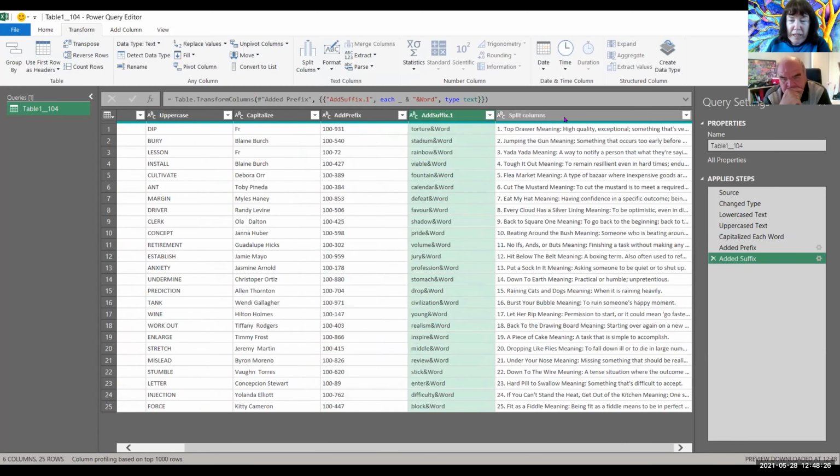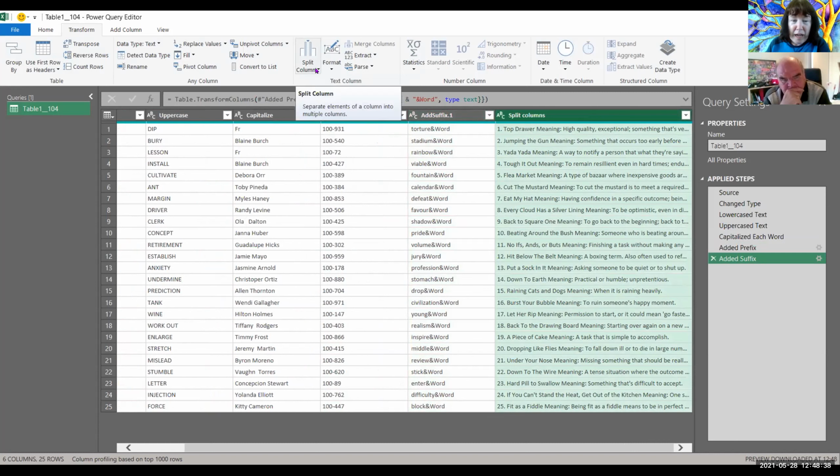Okay. Now the next one is here is my split column. So what I want to do is basically split this column at the colon. Okay, so you can see the first bit leads up there to a sentence. I want to split it at the colon. So let's say this time I'm going to go to split column.